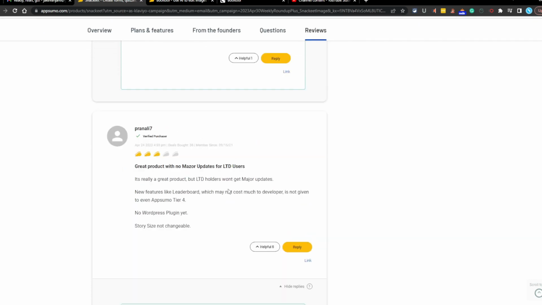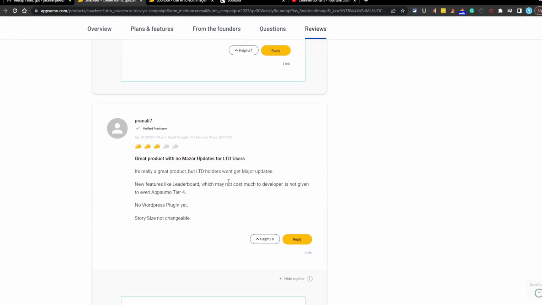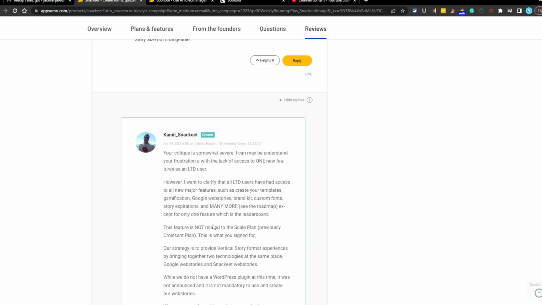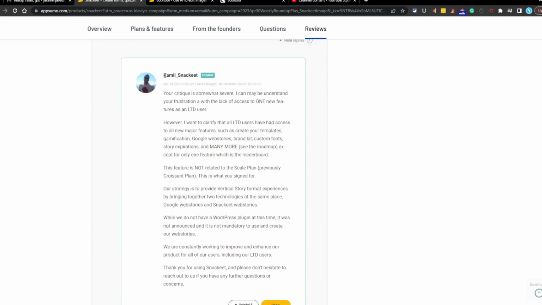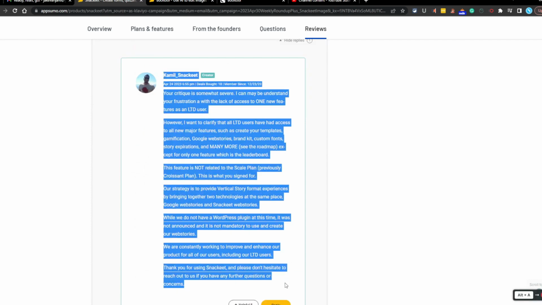Okay, here's a 3-star. I love 3 stars. Great product with no major updates for Mazer? I'm assuming he means major updates for LTD users. It's really a great product, but LTD holders won't get major updates. New features like leaderboard, which may not cost much to develop or to the developer, is not given to even AppSumo Tier 4. No WordPress plugin yet. Story size not changeable.